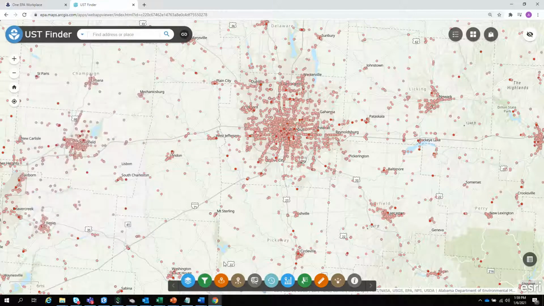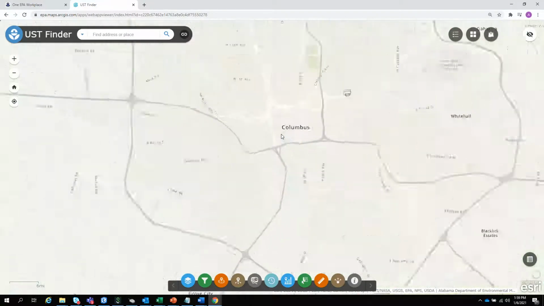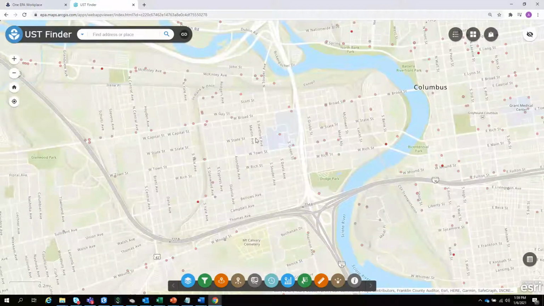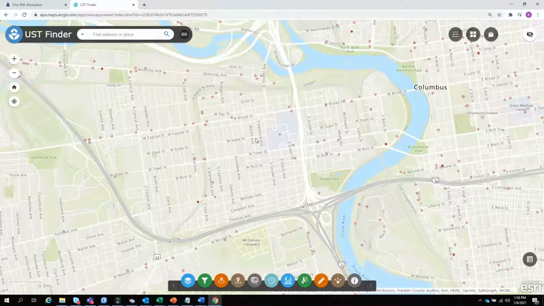And let's move on to the next feature. This widget is called Near Me. It's basically kind of a what's in my backyard tool. Let's zoom into an area. What this does is it allows the user to select a location on the map, and it will tell the user how many underground storage tanks and leaking underground storage tanks are within a fixed distance.